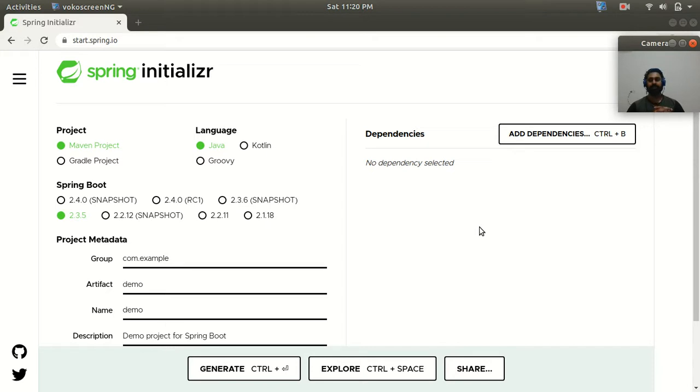So today in this lecture we are going to discuss how to handle exceptions in your web application, and then we will see how to write a customized exception class to handle exceptions in your web application. So guys, let us start the session.